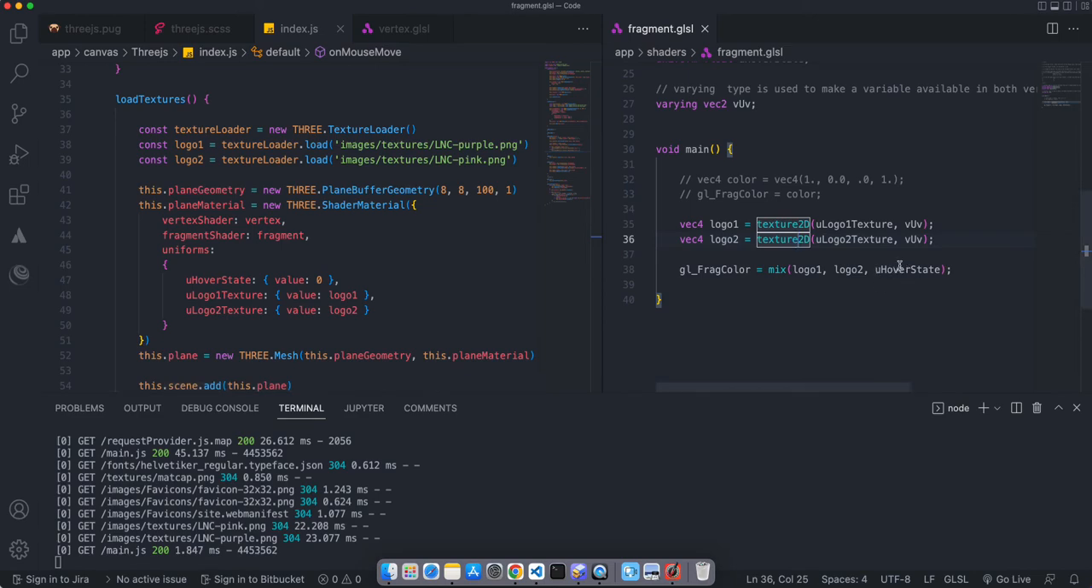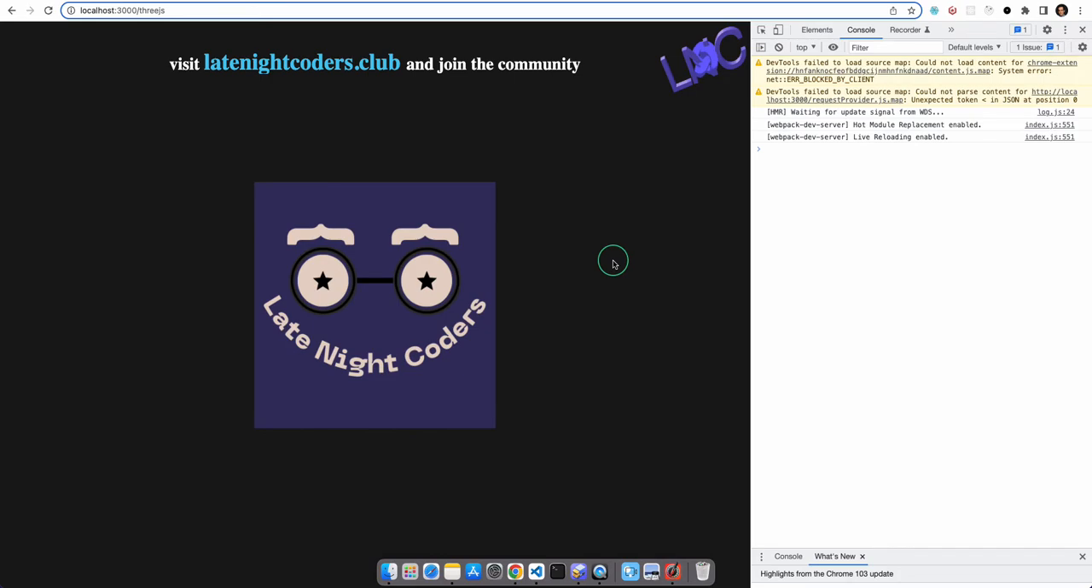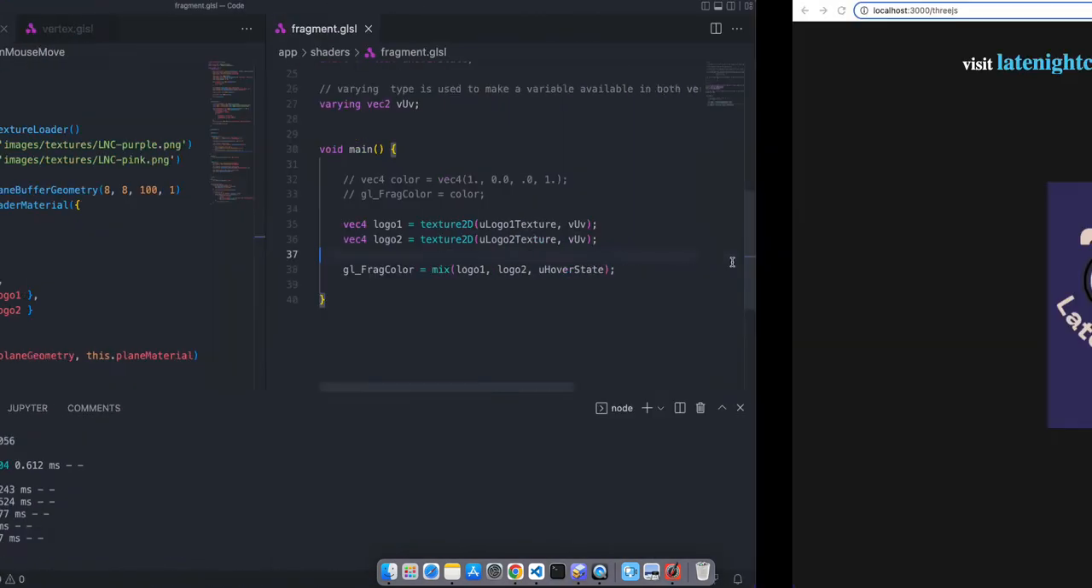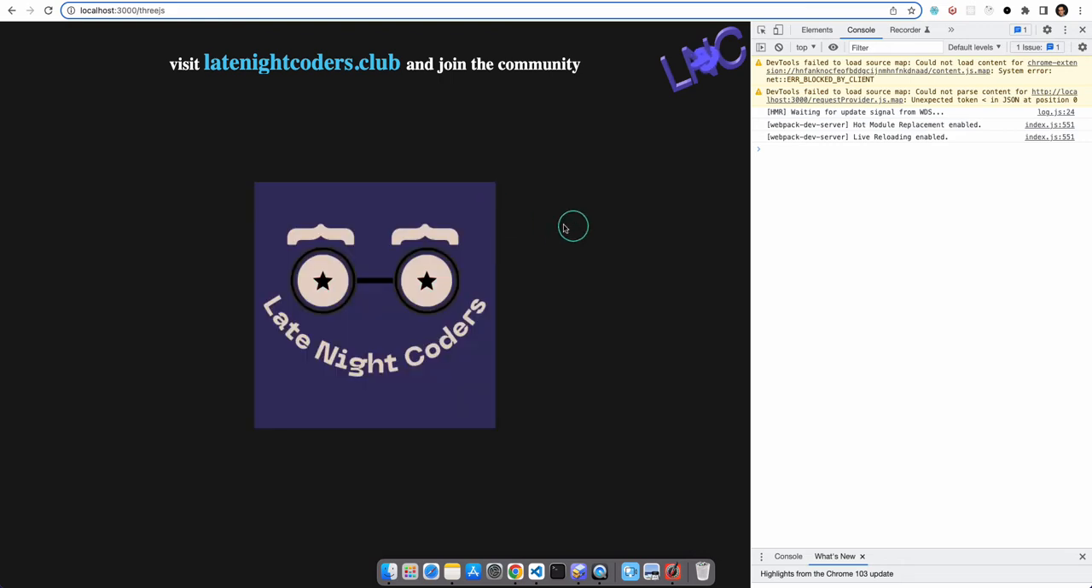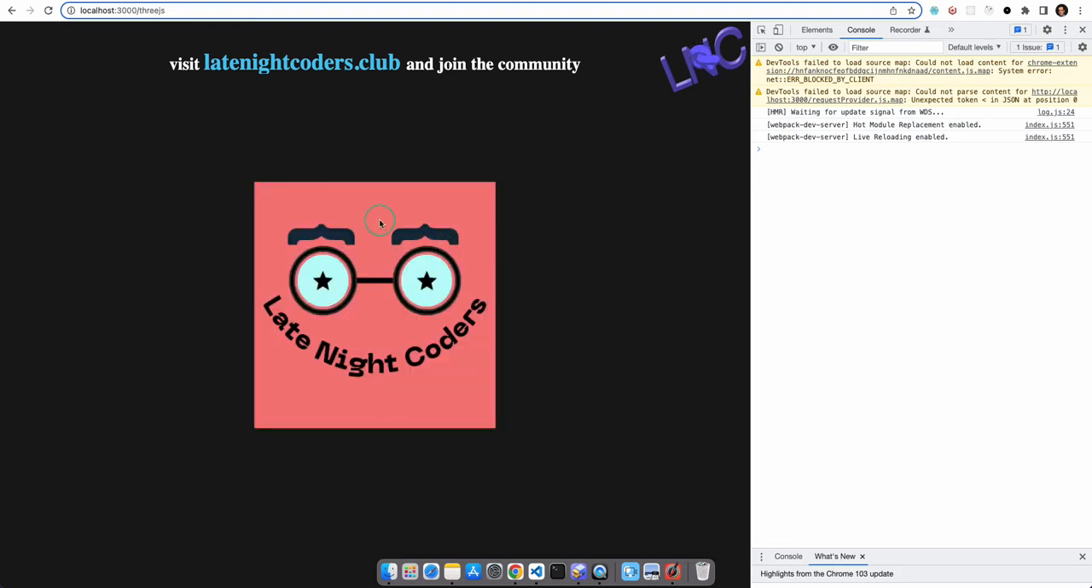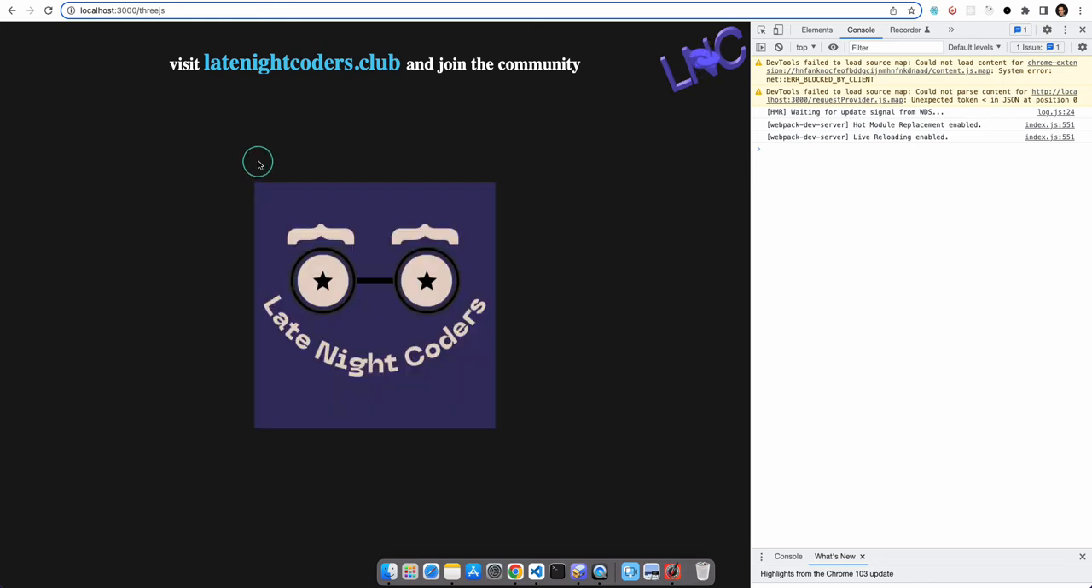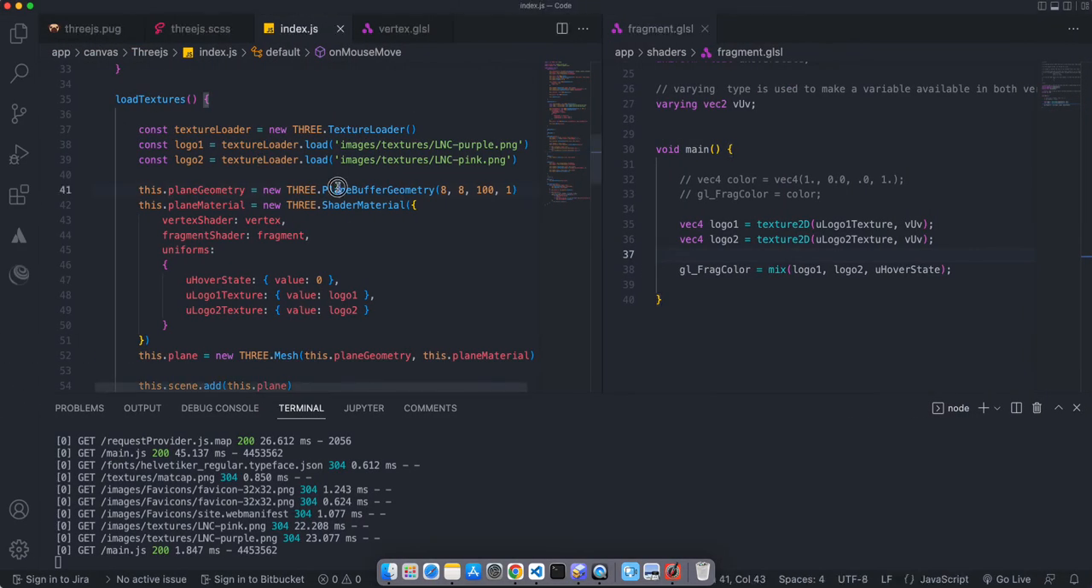If I have 1 here, I see the second one here. If I have 0, I'll see the first one, which is my logo 1. So when I don't have any hover, it's gonna be purple. When I hover, it's gonna be the pink. Now that's just an easy hover state. You could have done it probably using CSS or something to change opacities or display of one of the images and show the other one. So that's not a big deal. And the next step for us is to add a cool transition effect as we go from one texture to the other.